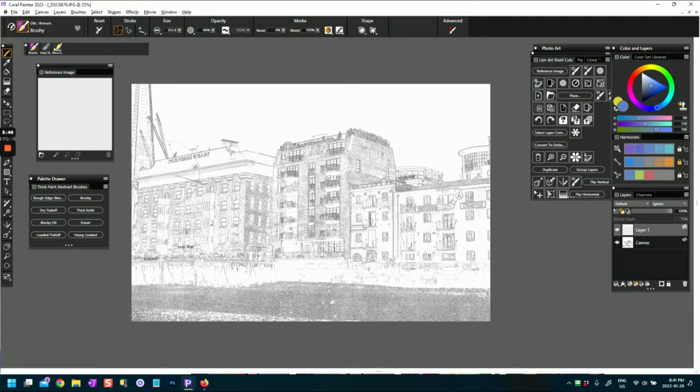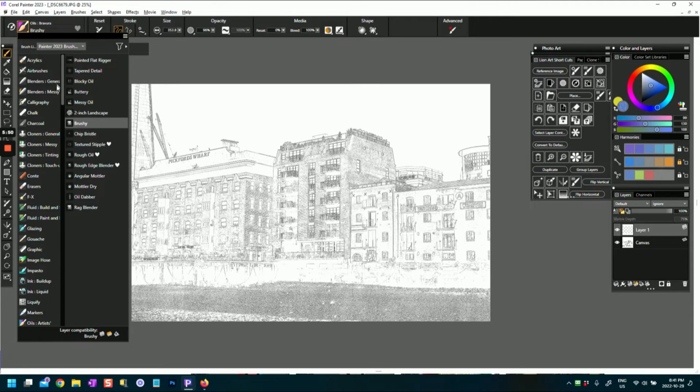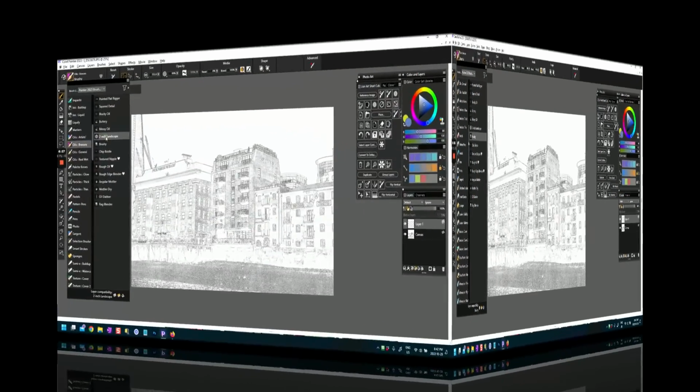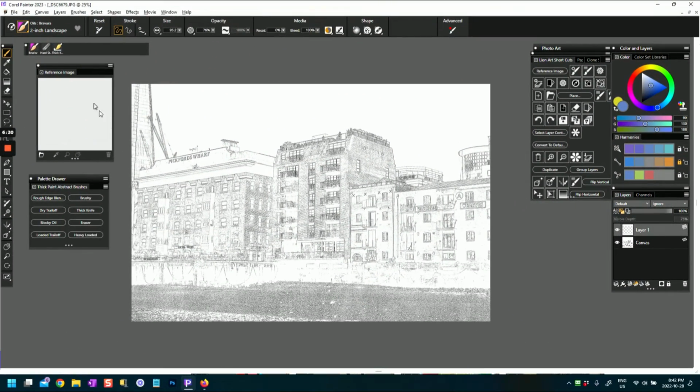You can choose a brush. Let's go to a brush here, and we'll go to what should we do here? Let's see if we've got a brush we can use. You can go to any of the Corel brushes actually, and pick a sketching brush. Let's just use a 2-inch landscape brush, just for argument's sake. So we'll reset it, and I'll just make it really small. I'll make it a small brush. Make sure the reset is 100.